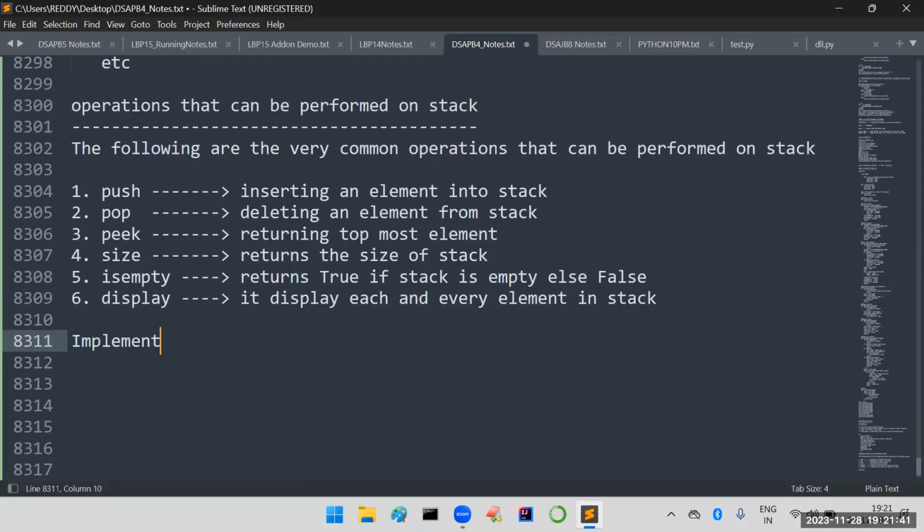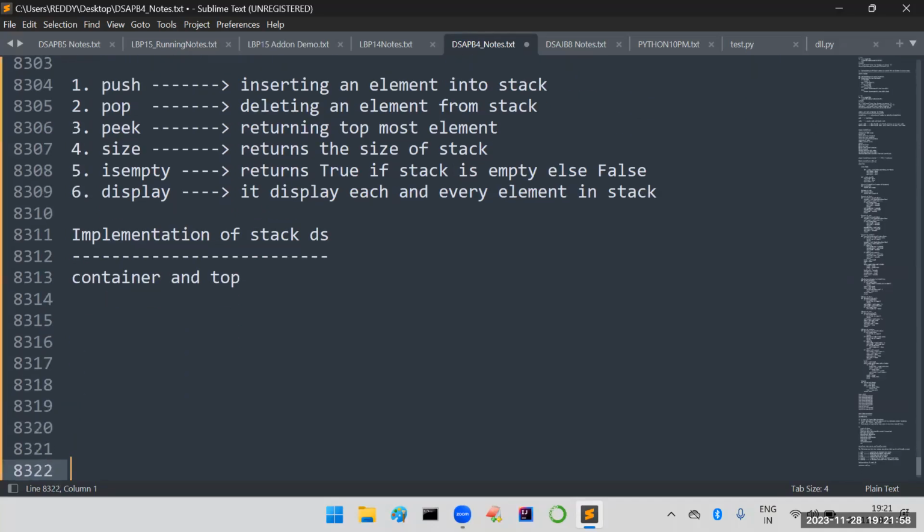Now we have to talk about the implementation of the stack data structure. How are we going to implement it? We take a container, something like a list, and we need one special variable called top. Diagrammatically, you can see it like this: it is the container and one special variable called top. Initially it is pointing to -1.